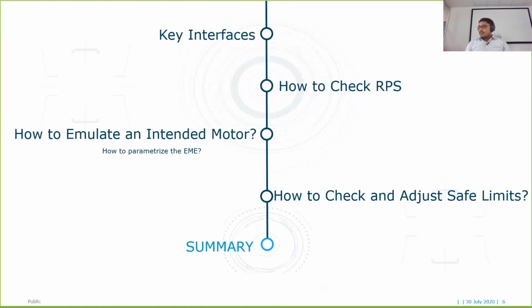And then once the inverter is installed and the position and safety limits are checked, we need to see how we can assure and adjust safe limits for the testbed itself, so that it can assure the safety of the inverter as well as the testbed. And then the presentation will end with a summary.